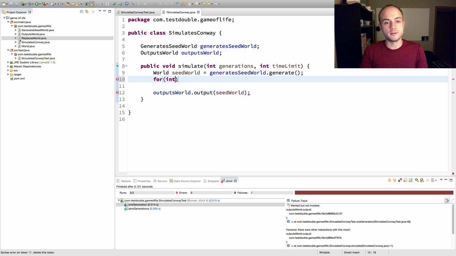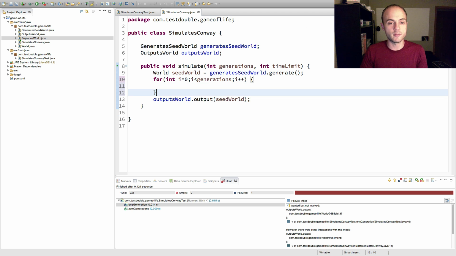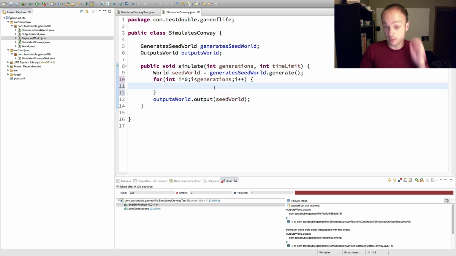All right, so for loops. For int i equals 0, i less than generations. We are using Java 8, so feel free to write in if Java 8 made it any easier to iterate over a thing and retain the index. Okay, so for each of these things, let's see. I want to call replaces world.